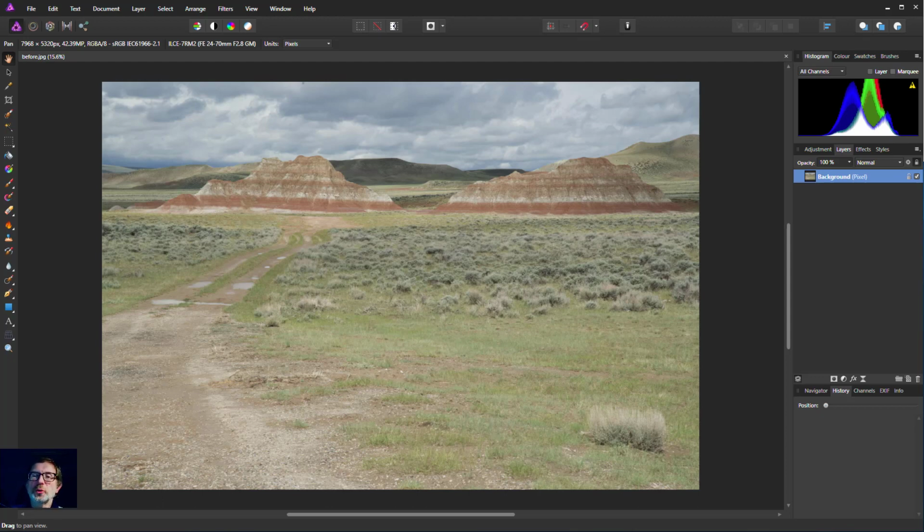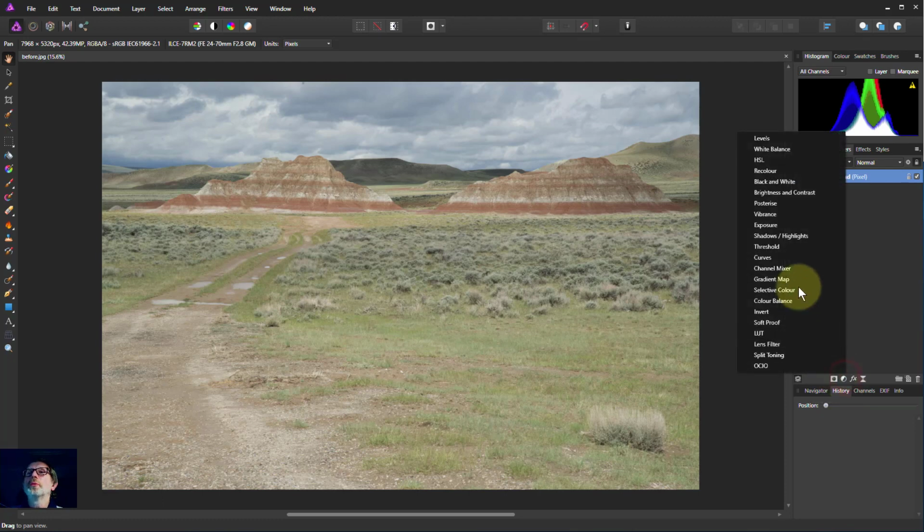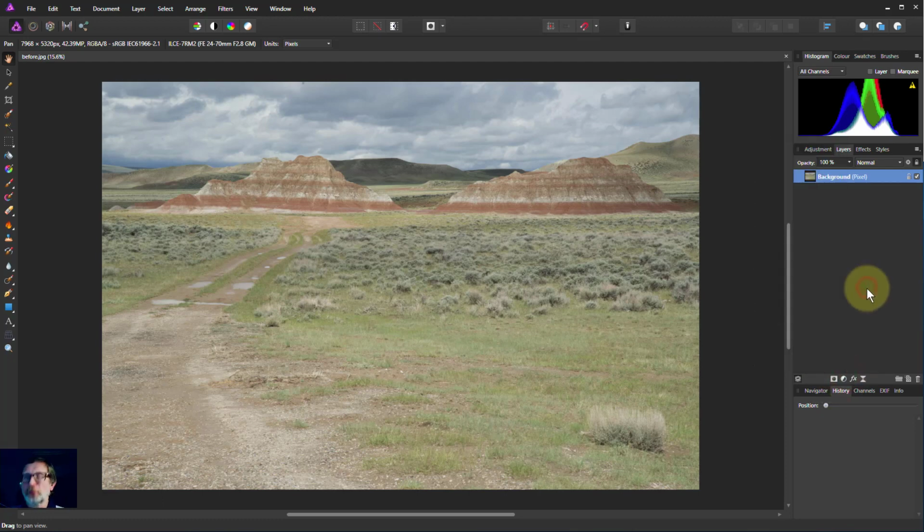The curves adjustment tool is immensely powerful and it can be used instead of replacing quite a few of the other tools. So let's see how many of those we can replace. Let's start off here and bring up curves. We could go from here to curves, but we're going to use the shortcut for curves, which is Control M, and it appears elsewhere on my screen, so I have to drag it up.